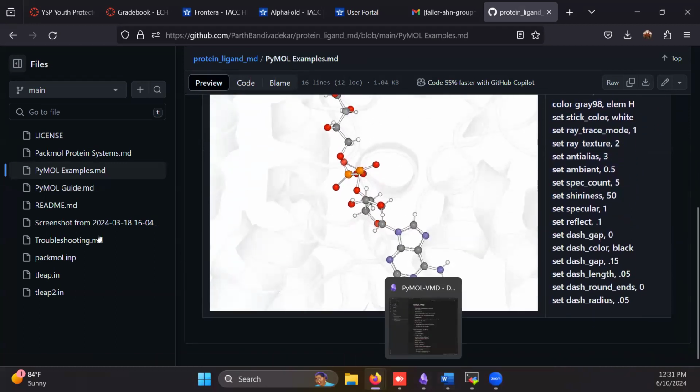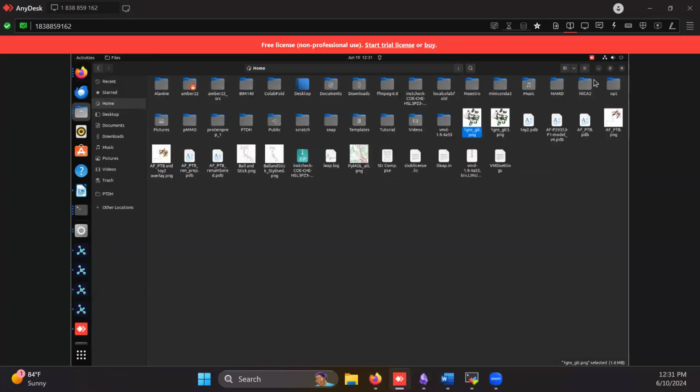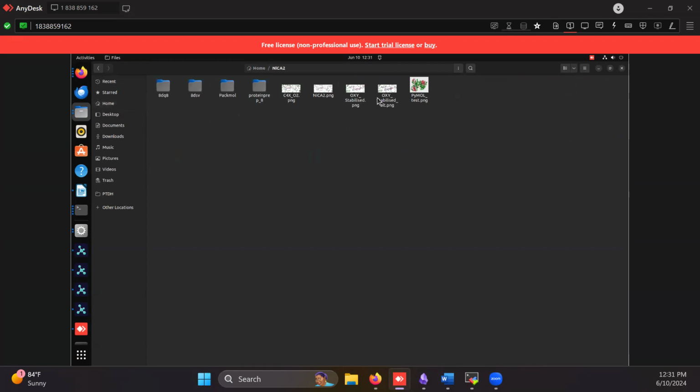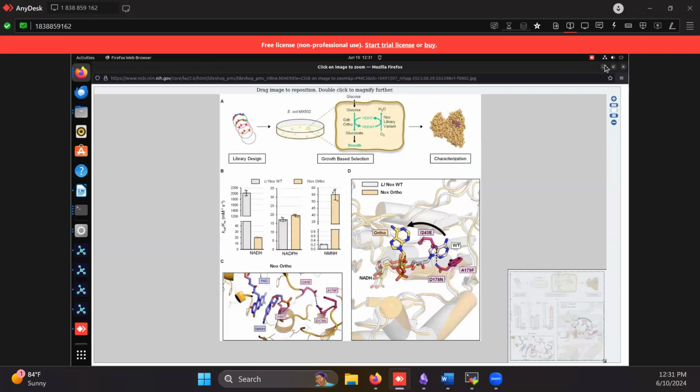I think I'm going to add the example I showed earlier to this as well. This is, I think, more pastel colors, more akin to what you would find in a publication. But I'll keep adding examples to the GitHub and keep adding to the guide as well.